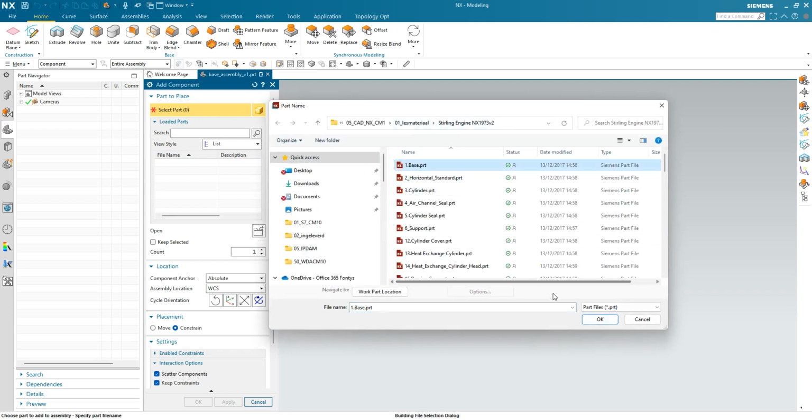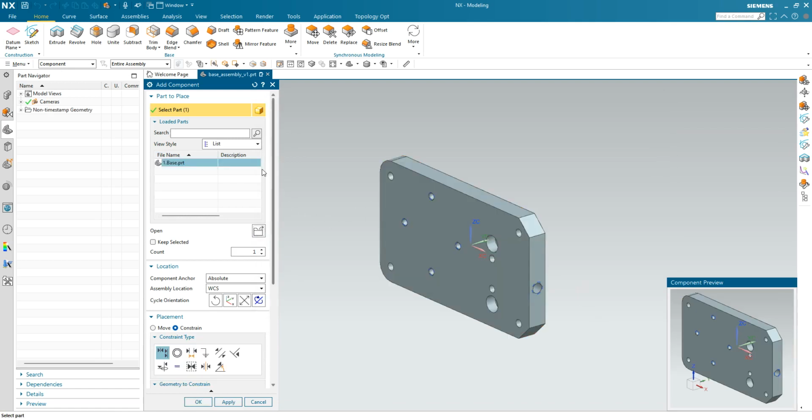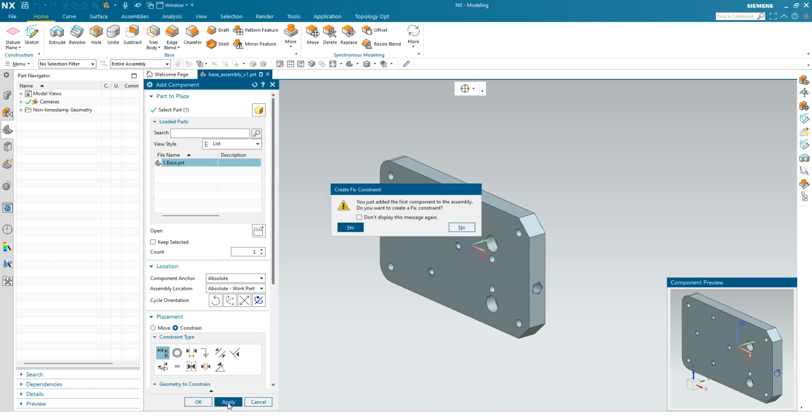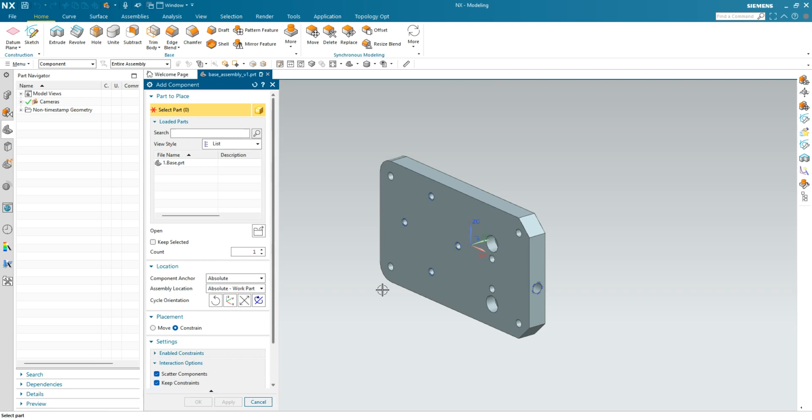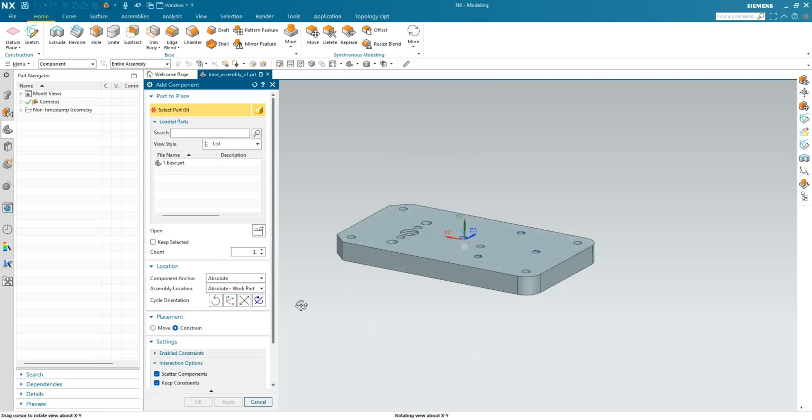So I'm gonna select the base. That's good. And the first one I place absolute, absolute work part. So the axes of this part and the assembly part will align. And I press apply. And because it's the first one, it asks fixed, and I want to select yes. And that's okay. So we have now our first part.